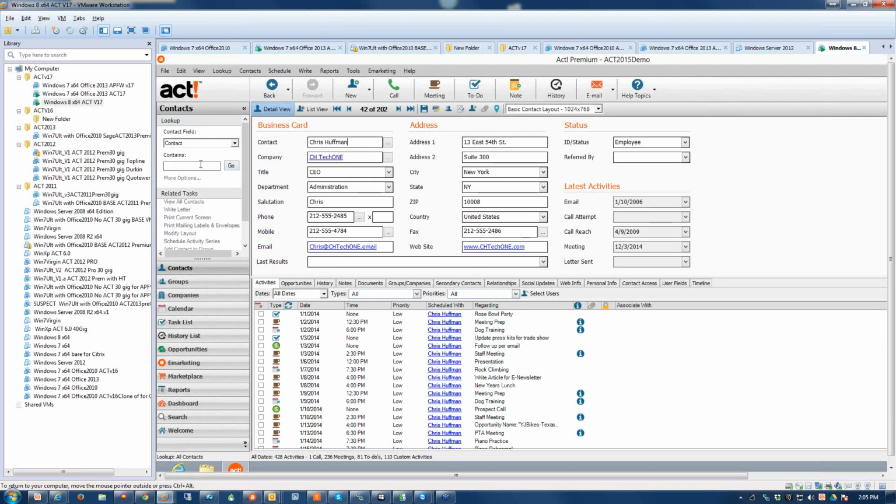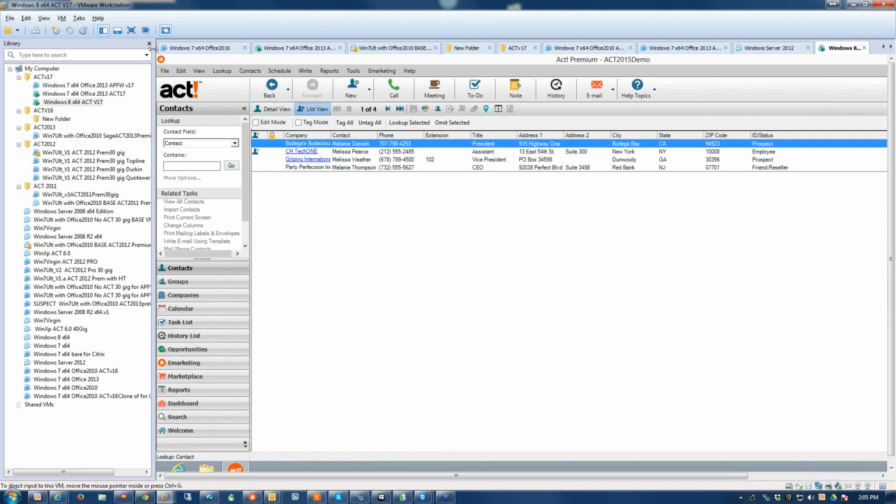There's also a lookup bar on the left. If I want to look up Melissa, I can type in part of Melissa's name and find all the Melissas and all the Melvins.